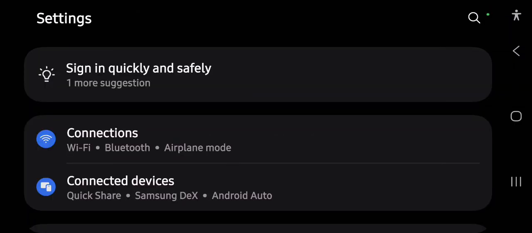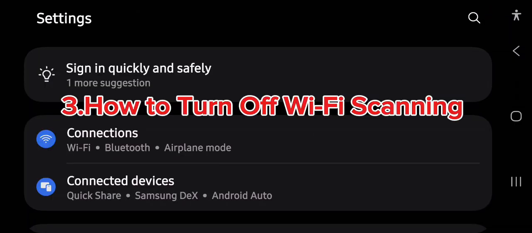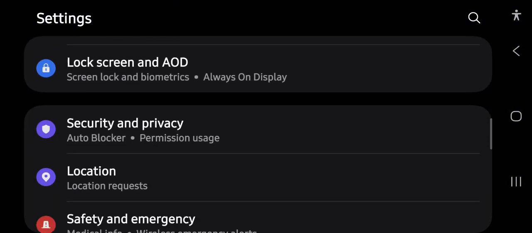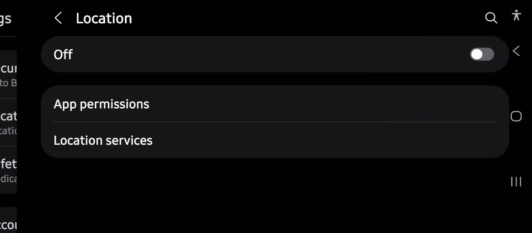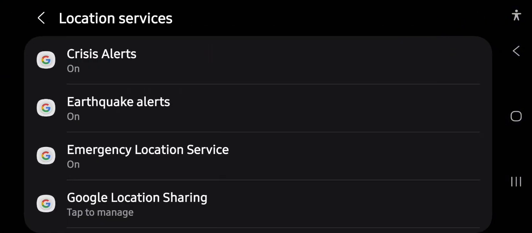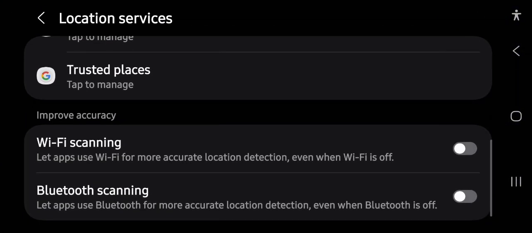The next feature you need to turn off on your Samsung phone or an Android is Wi-Fi scanning. So what you're going to do is go to your Location. So you're going to look for Location on your phone. So this is Location. You're going to look for Location services. So this is Location services, so you're going to click on it now. Then you're going to look for Wi-Fi scanning. Now, as you can see, the Wi-Fi scanning is off. So that is how it's supposed to be.